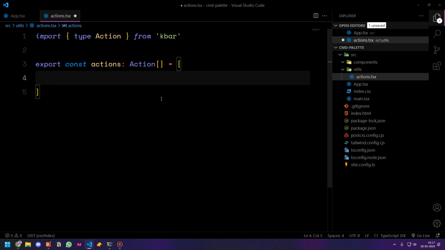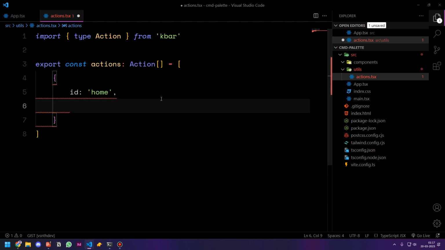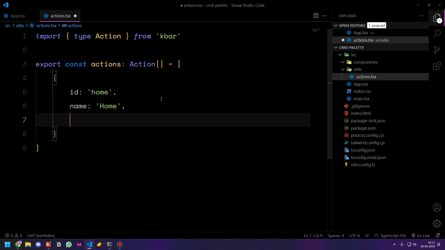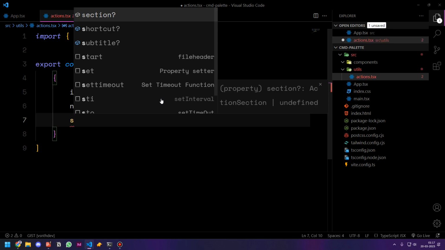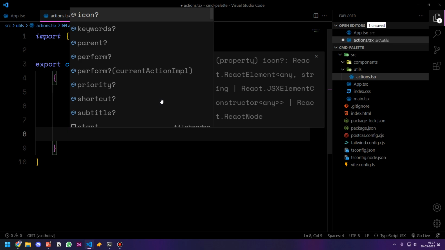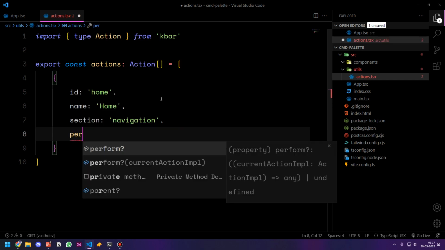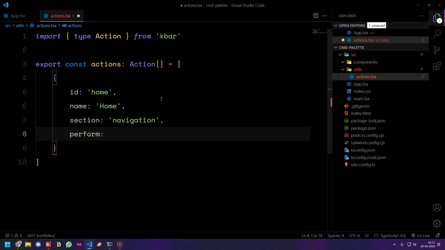So it's basically a list of all the actions that are possible. Now an action contains the following properties. It would contain an ID, let's call it home, and the text to be displayed would also be a capital Home. And then you would have a section, I'll call it Navigation here. And then you would have, yeah, I think that is pretty much it. You would have a perform function. This is what will happen when they choose to click on that particular item or they press enter, right?